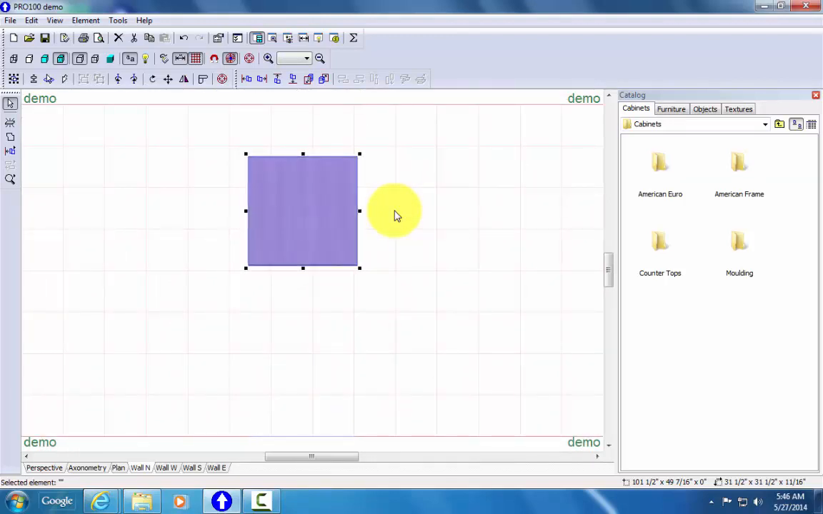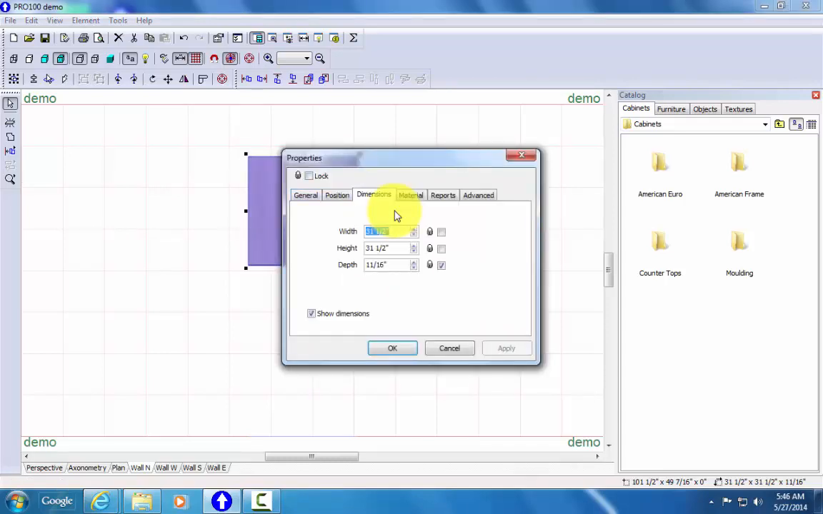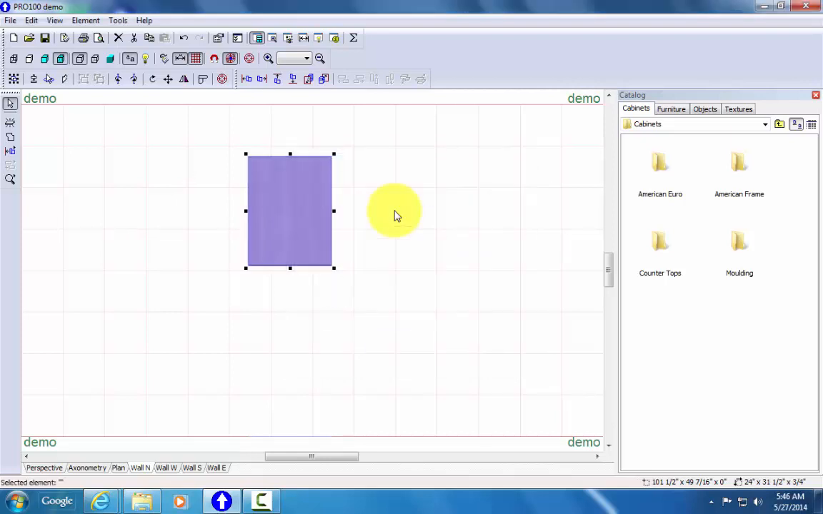You can take these parts. You can double click them and change the dimensions. Like in this case, I'll change the depth to 3/4 of an inch, width 24. You can key in a specific size in the dimensions, or you can grab the part and resize it with your mouse.